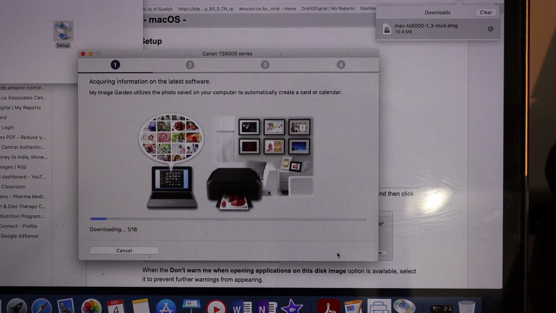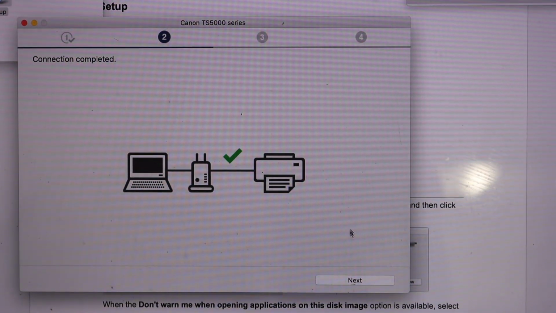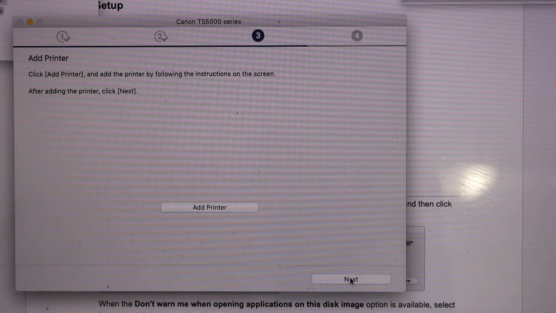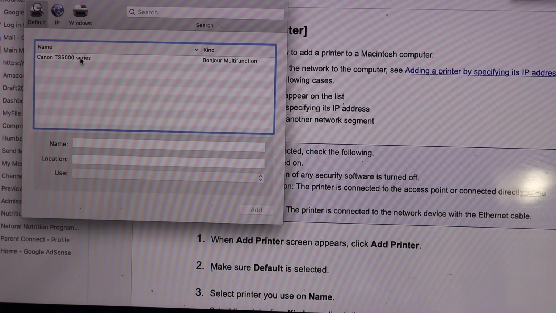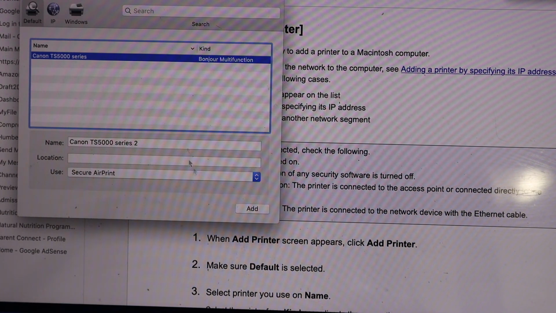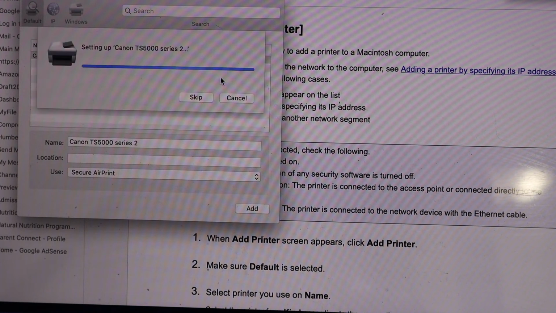Go next. In the end we will see the connection is completed, as you can see here, and click on the next button. In the next screen it says add printer. So click the add printer button and you will see the name of the printer, Canon TS5000 series. We are going to add this printer on this MacBook, so click the add button, click on continue.